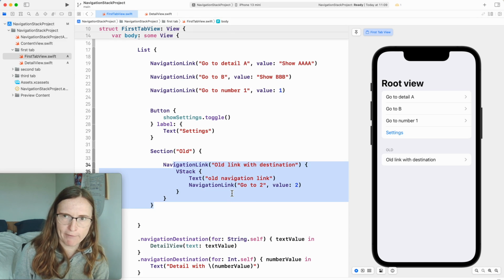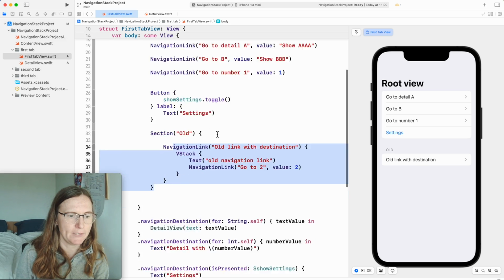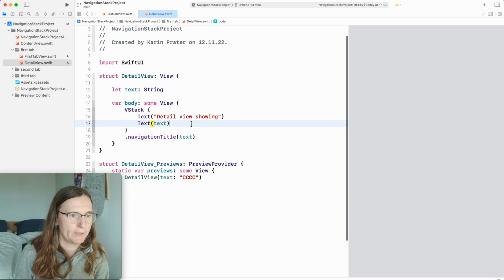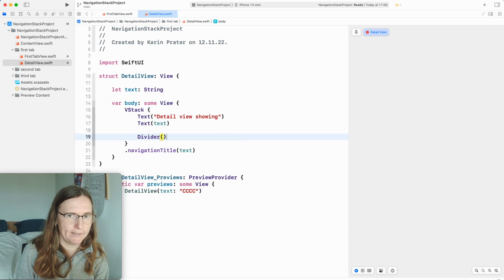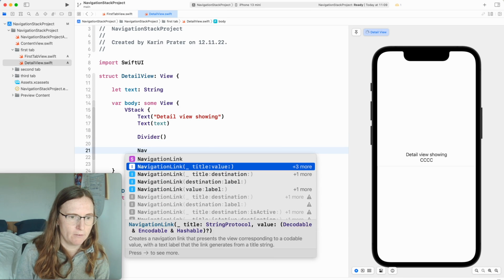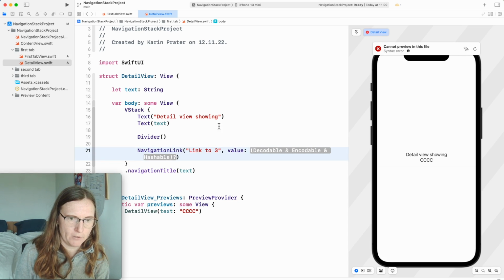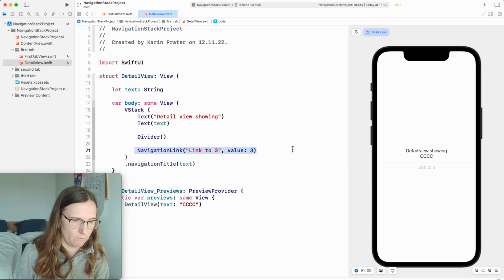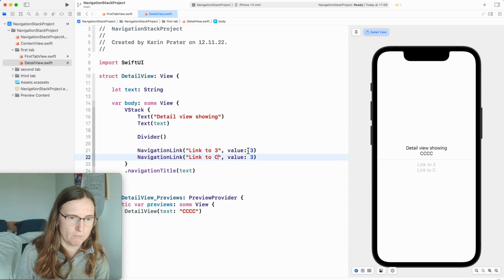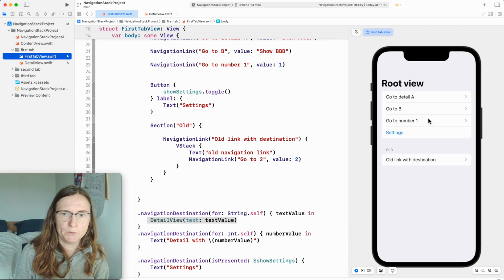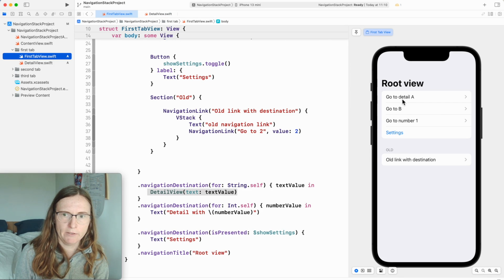Okay, now let's do this the proper way of putting more stacks on top. For this, I need to change something in the detail, because we need to add more links in the detail. So here I can put in a divider and then create more navigation links with title and value. So link to 3. Maybe we'd use 2 different ones, one for the text and one for a letter or a string value. Okay, the buttons are disabled because the preview in this case is not in the navigation view. I need to go back to my root view. And I need to go for string value, so A.